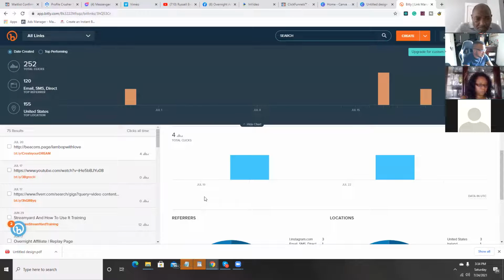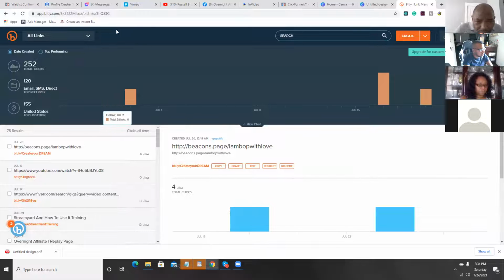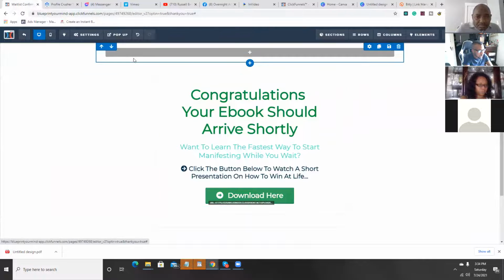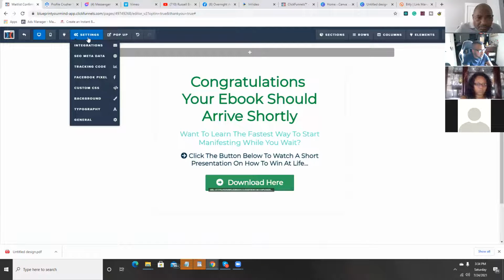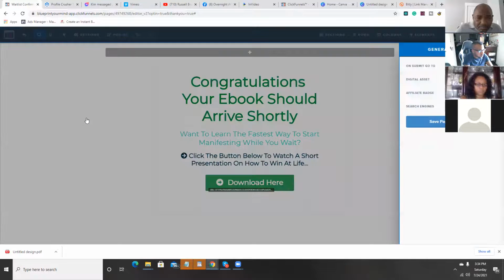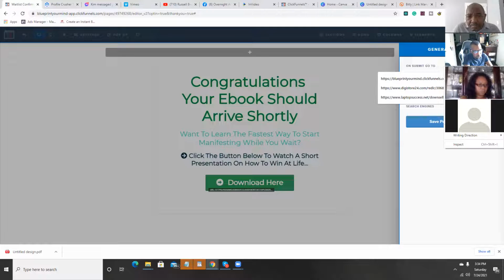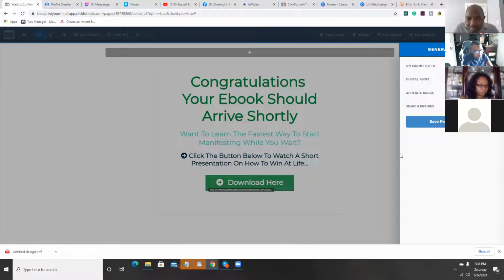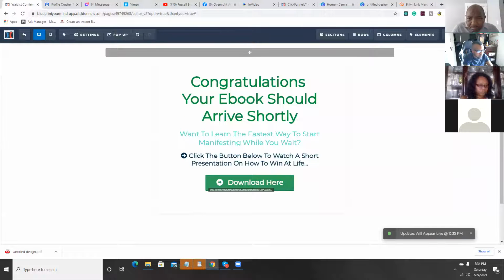So let's see. I'm just going to use this Beacon account for an example. All right, so I want to redirect someone, okay? So what I want to do is go to my settings here, go to general. Then it says on submit, go to blank, go to the next page in the funnel. But I want to take them to an offer. So I just want to click and paste my affiliate link there. I want to click this, and I can go down here and click test, okay, for my digital asset and go to save.